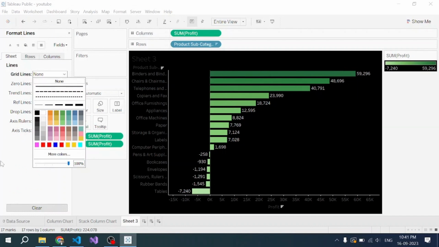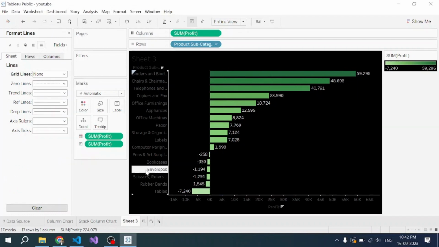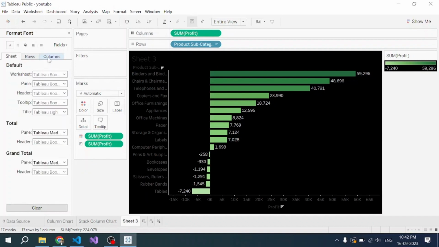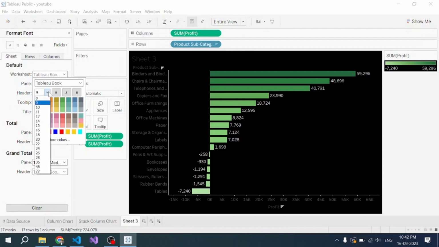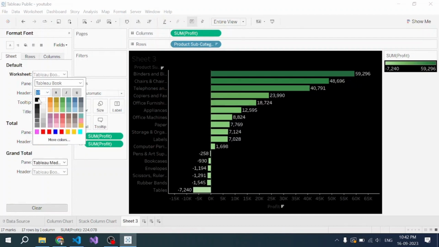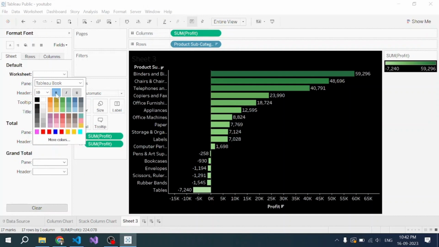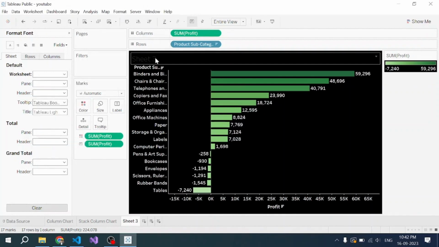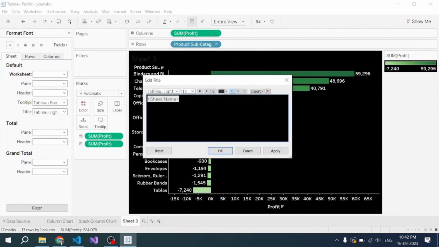Select this none, right? See this letter, I'm not able to read this one. Just go to sheet and make it as 10, white, bold. Yeah, it looks good. And give the name of the sheet. What is it? Horizontal bar chart, right? Just select it, bold it.